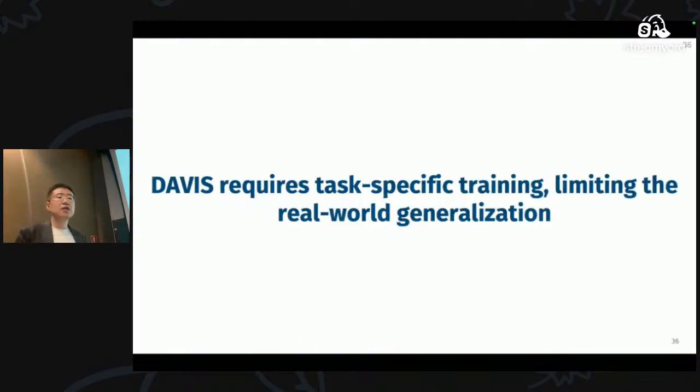Now we even pursue this idea further. This Davis network requires task-specific training, so it still needs training. So we need to talk about generalization. If you train on a larger scale, yes, it can generalize well. But if you train on limited examples, and the network never heard maybe a truck sound, it is going to be very hard for it to generalize if you want to separate the truck sound.